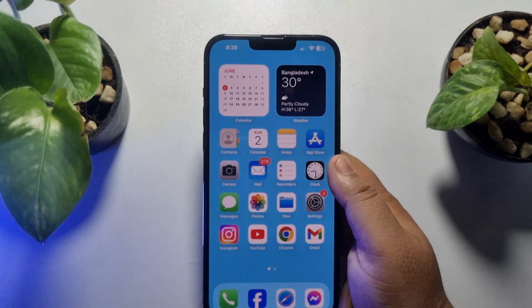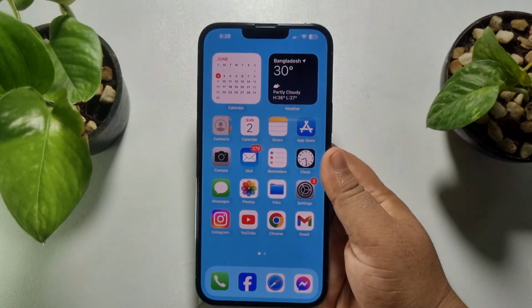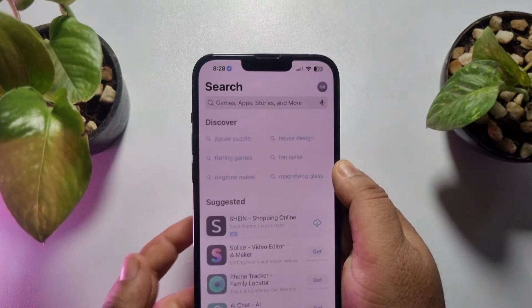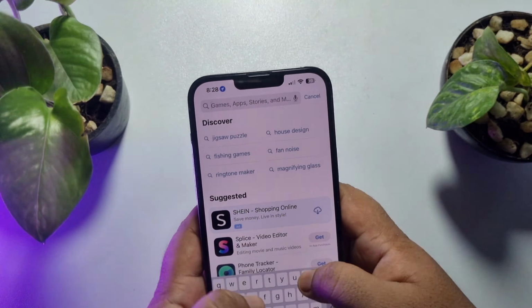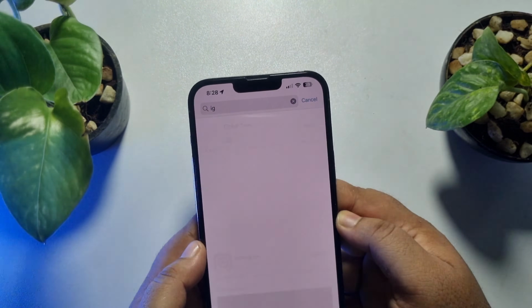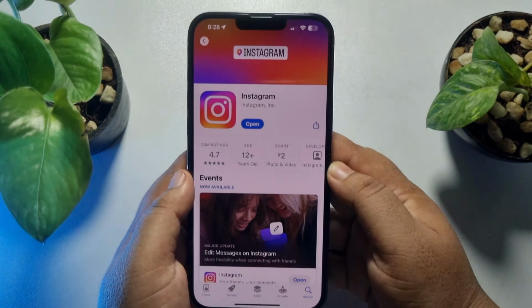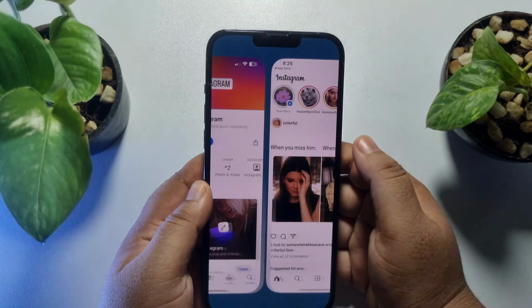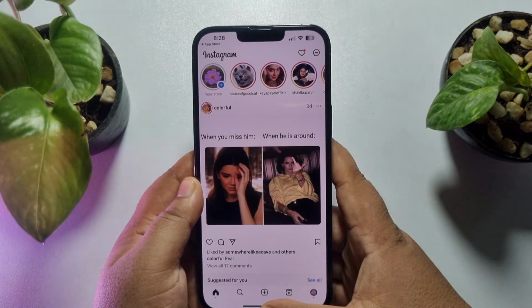First of all, you have to install the official Instagram app from the App Store. So go to your App Store and search for Instagram, and all you need to do is install the Instagram app on your iPhone and then sign into your first account here.